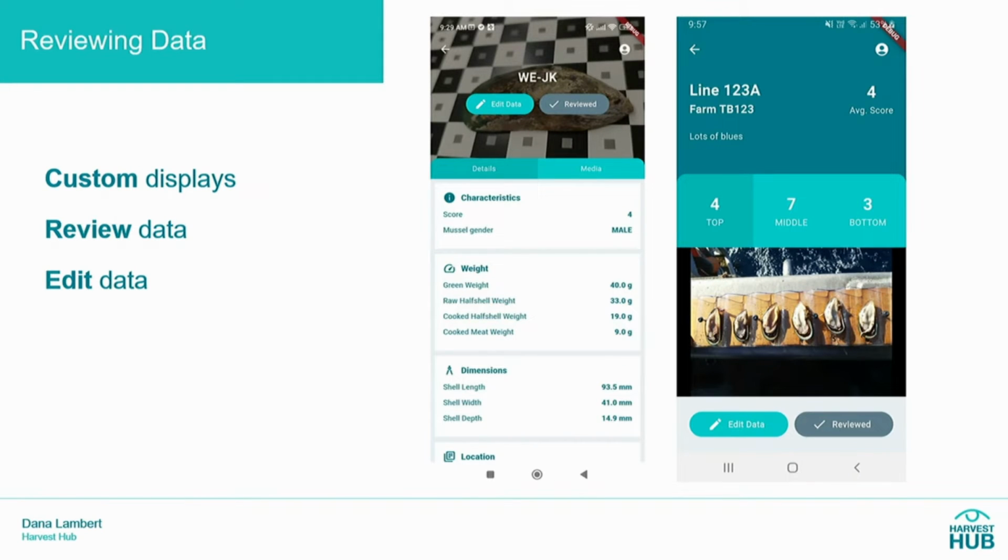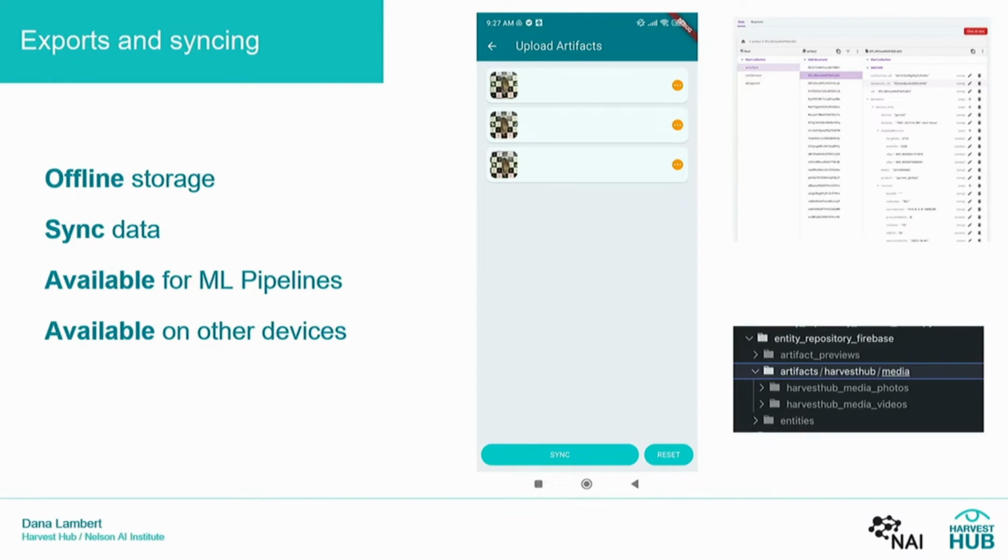So once you have collected your data, we've made it easy to review and edit this. We've done this through a view where you can list all your samples, and then you can click and tap into them and view them in a detailed view, and you can customize this based on the collection that you are viewing.